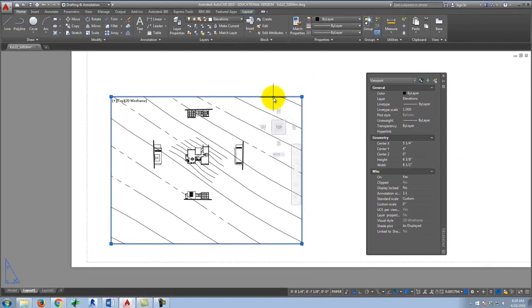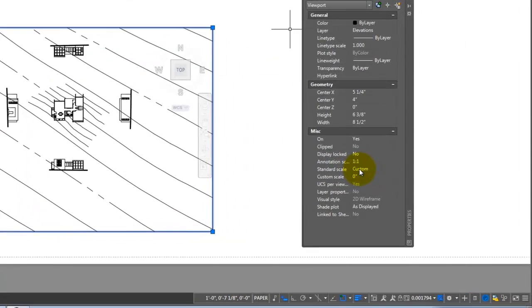And with the viewport selected, we can come down here under the miscellaneous category, right here under standard scale, and it currently says custom. Okay?